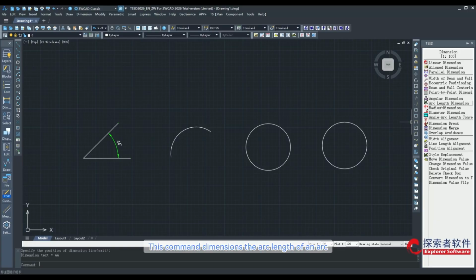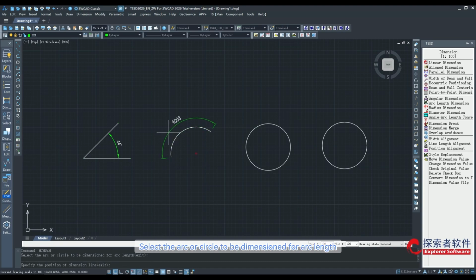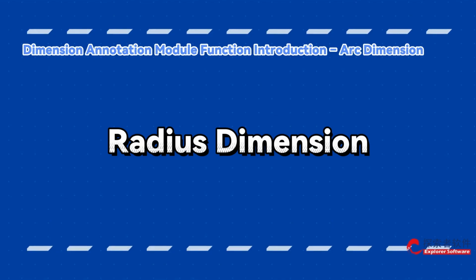Arc length dimension. This command dimensions the arc length of an arc. Click the Arc Length Dimension function. Select the arc or circle to be dimensioned for arc length. Specify the position of the dimension line. Arc length dimensioning completed.